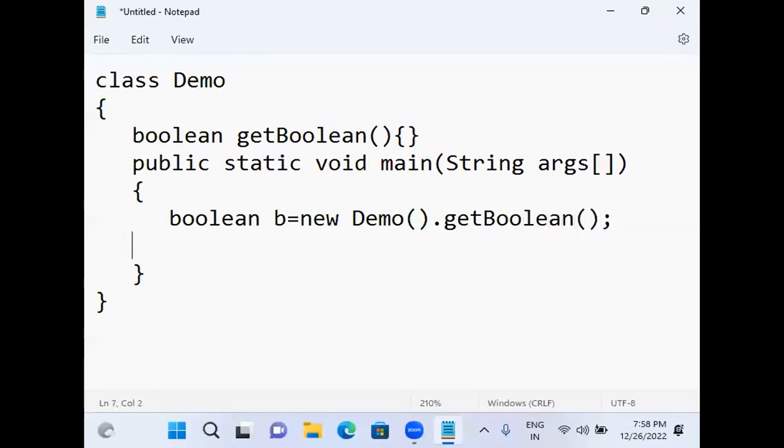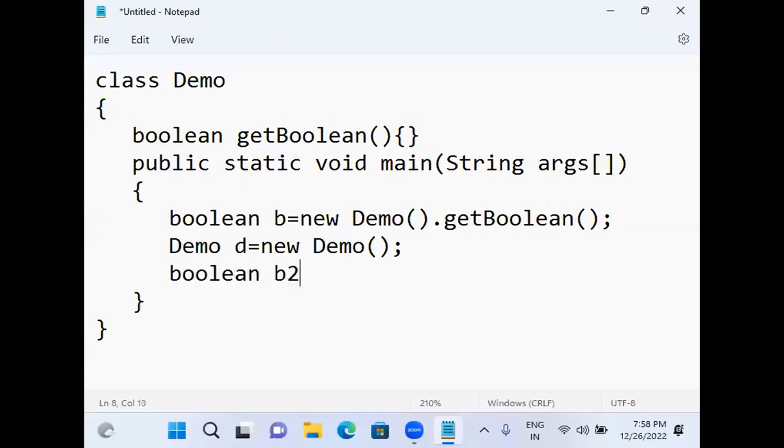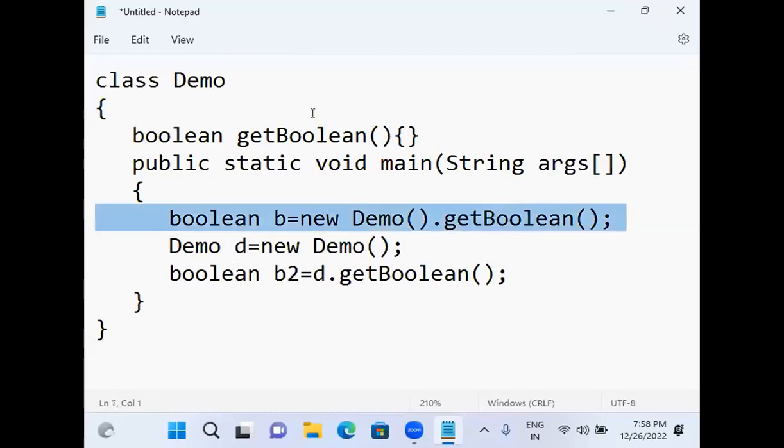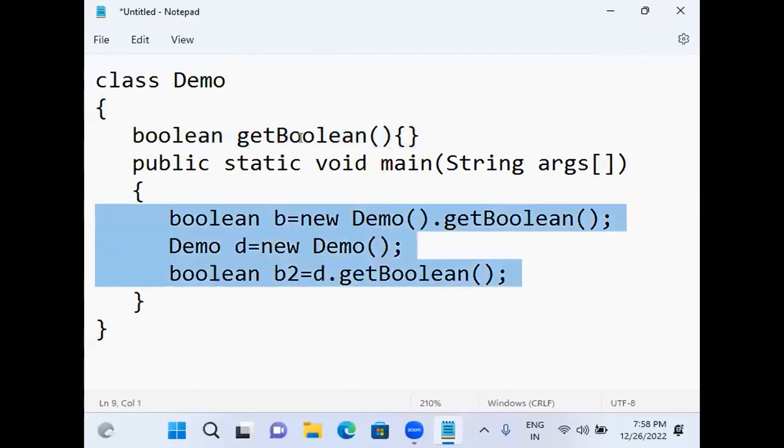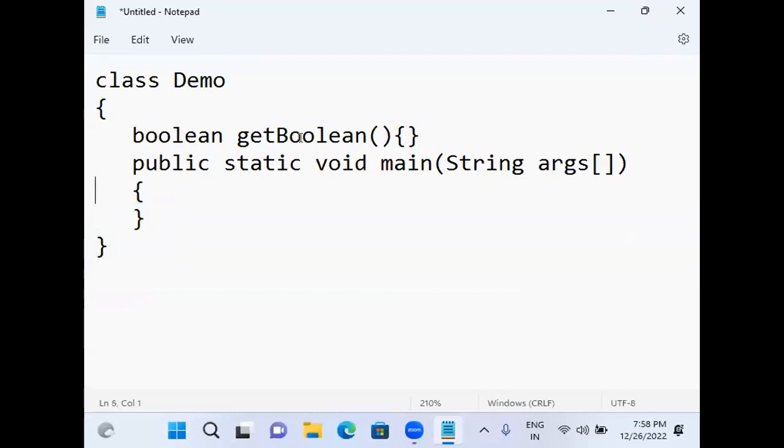Now with an object reference I want to call: Demo d equal to new Demo. Next, boolean b2 equal to d dot getBoolean. Here the object is created and the getBoolean method is called, which returns a boolean. Here it is object reference dot getBoolean. So if I give this type of lines, you can give the answer, no. This knowledge is most important for learning advanced Java.